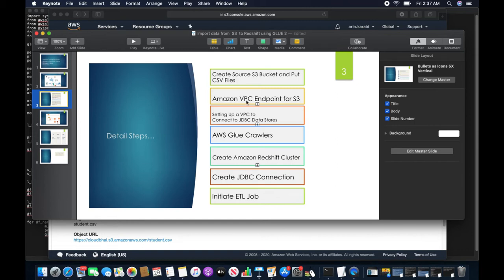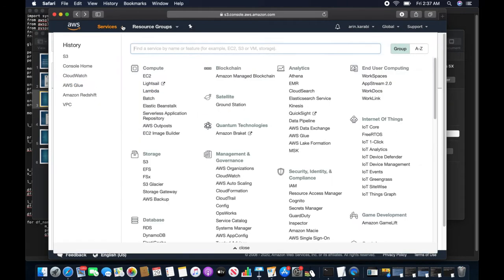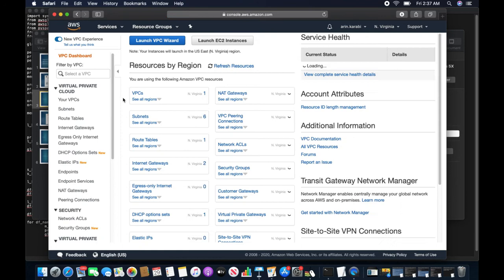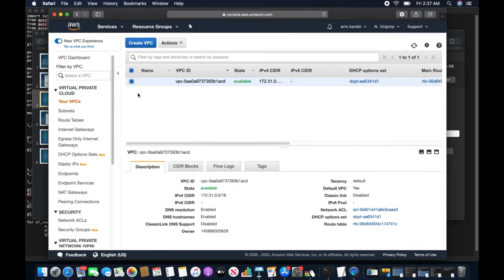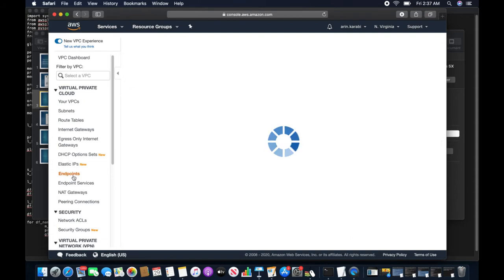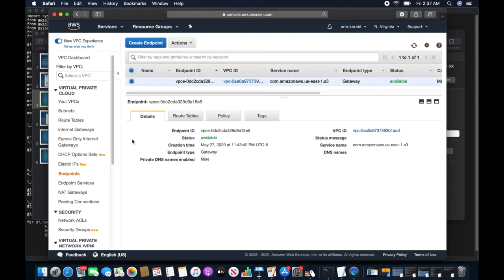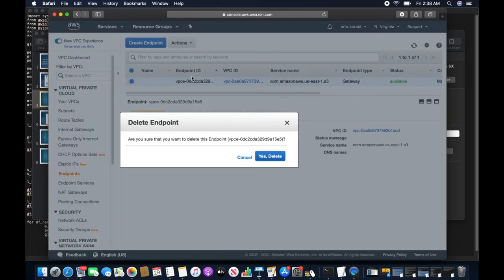So if I go for the VPC endpoint first, we have to create an endpoint for our VPC. So I'll go to the VPC. I got a default VPC, and I'm going to use that VPC itself. I already have an endpoint here. So let me delete the endpoint, and I'll discuss how to create an endpoint and how we can set up these things.